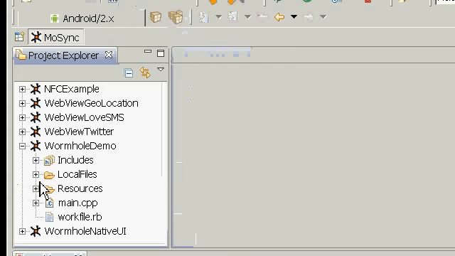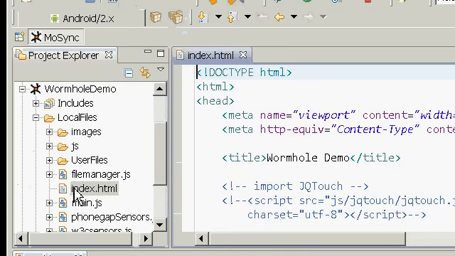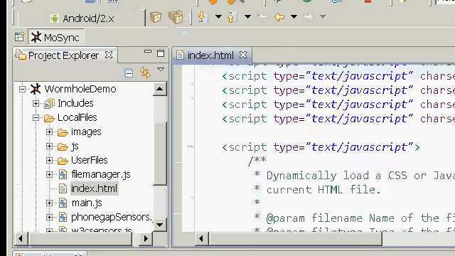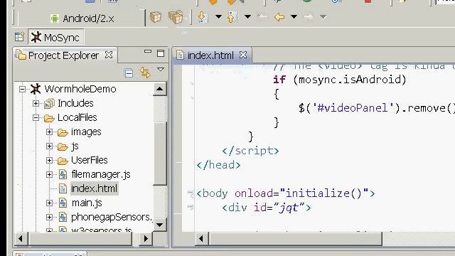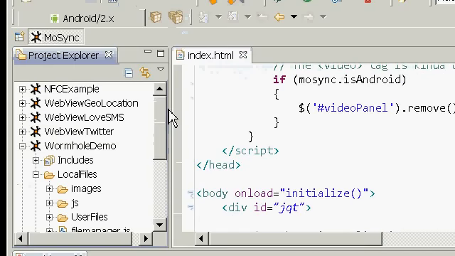Open up the wormhole demo, local files index. We'll be looking at some of the code here for some of the examples. We'll also be making some smaller examples from here. But basically that's it. You have this IDE running. It looks exactly like Eclipse. If you're familiar with that IDE, it should be very similar to work with.